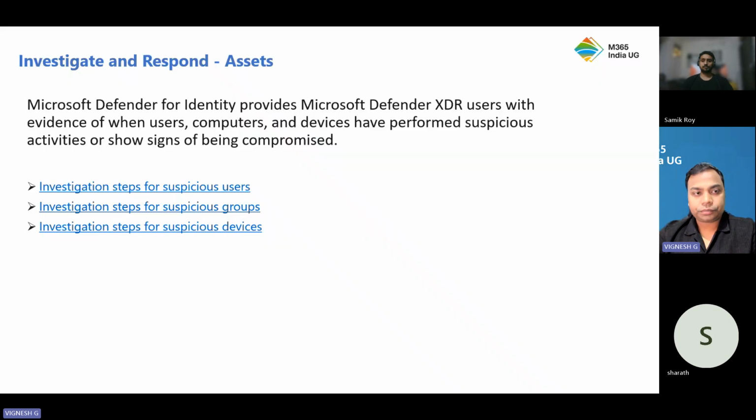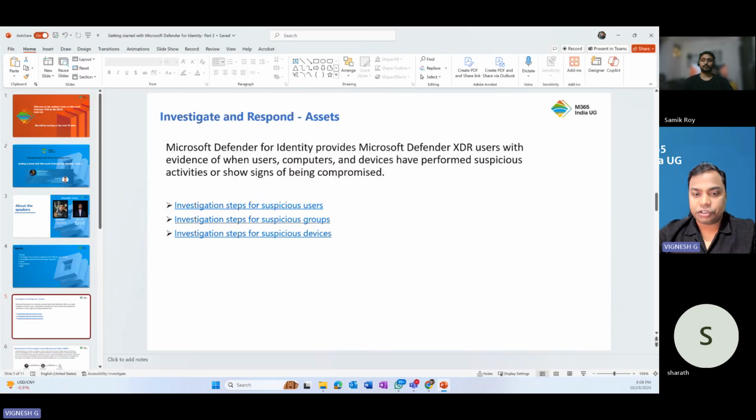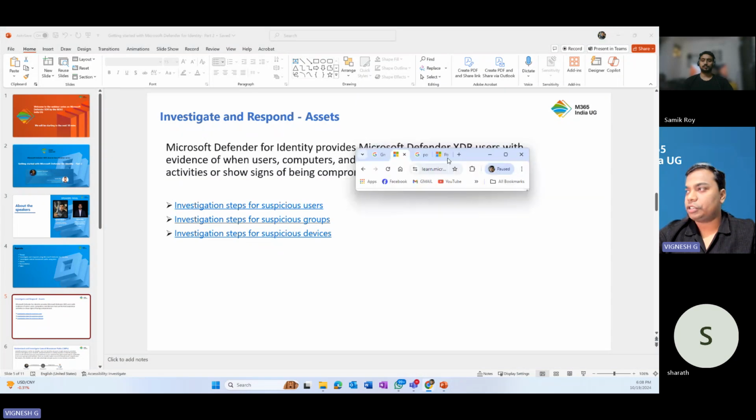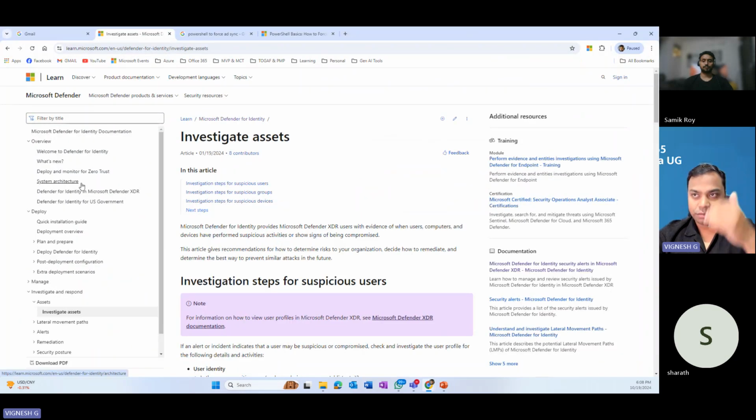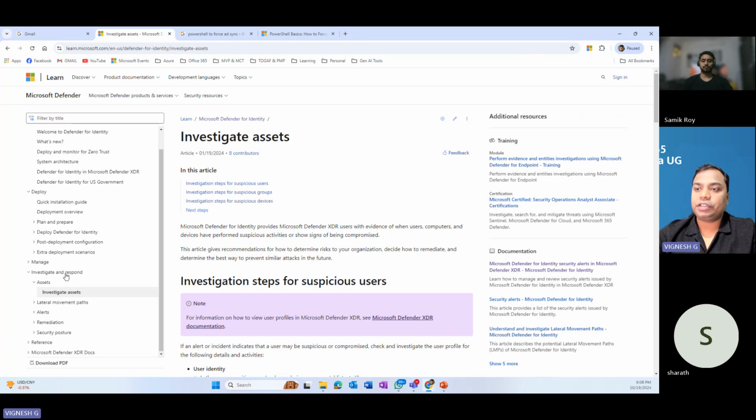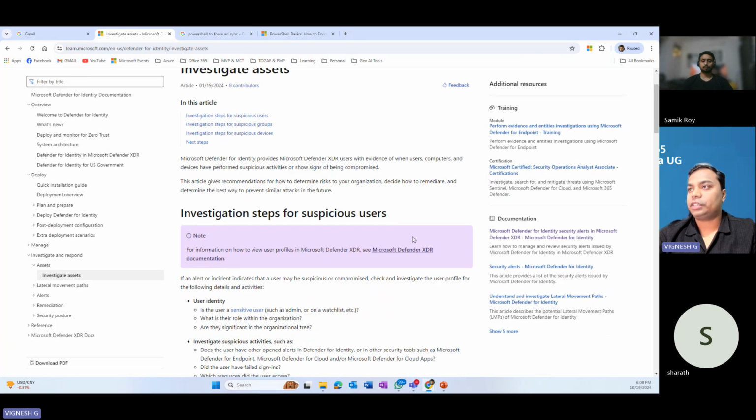All right. So in terms of investigate and respond, right? Let me just quickly share my screen so that it'll make sense, what I'm talking about. So as I said, in the first session, we spoke about how you get started, the deployment piece, how to plan and prepare, and so on and so forth, right? So today we want to talk about investigate and respond as well as the other pieces here.